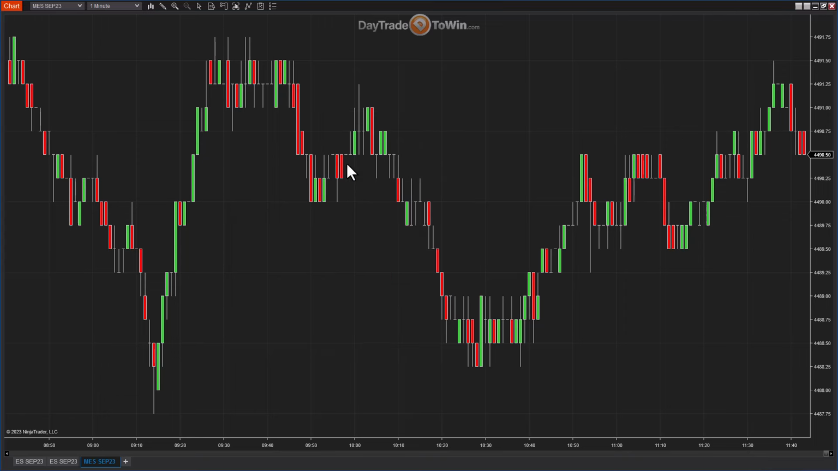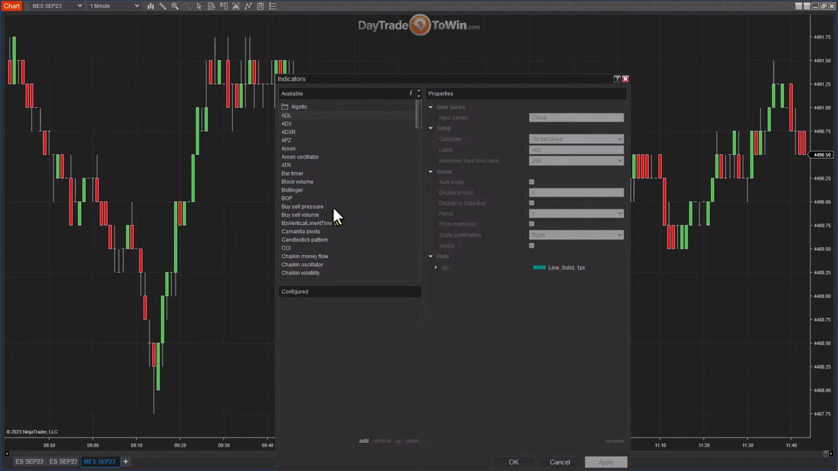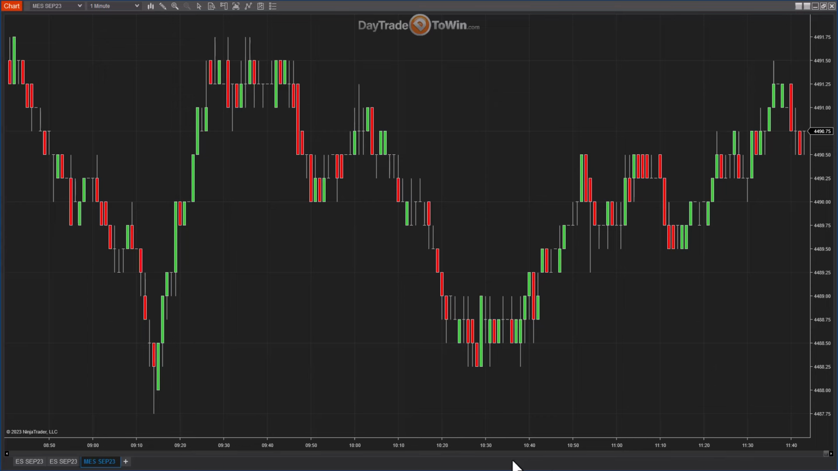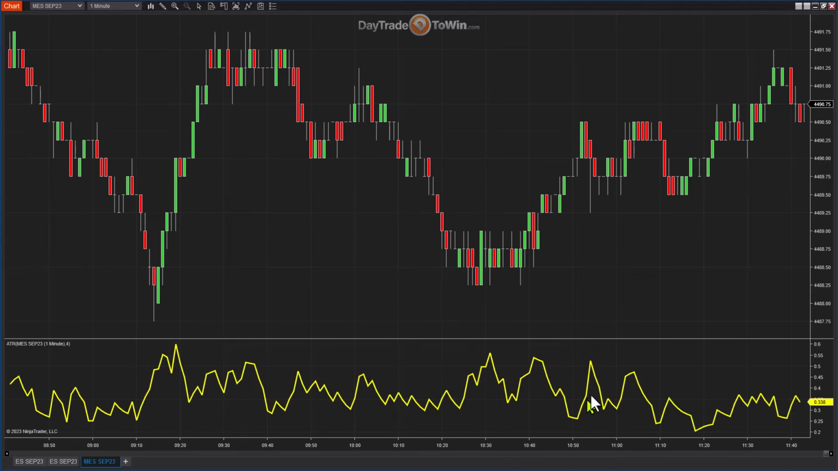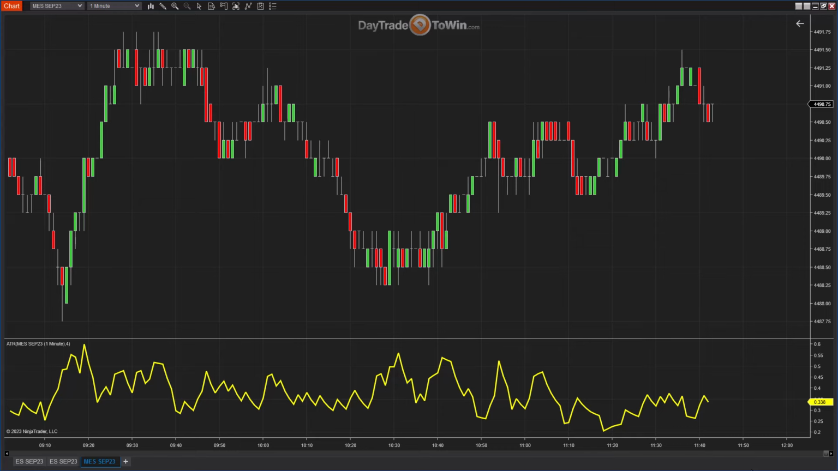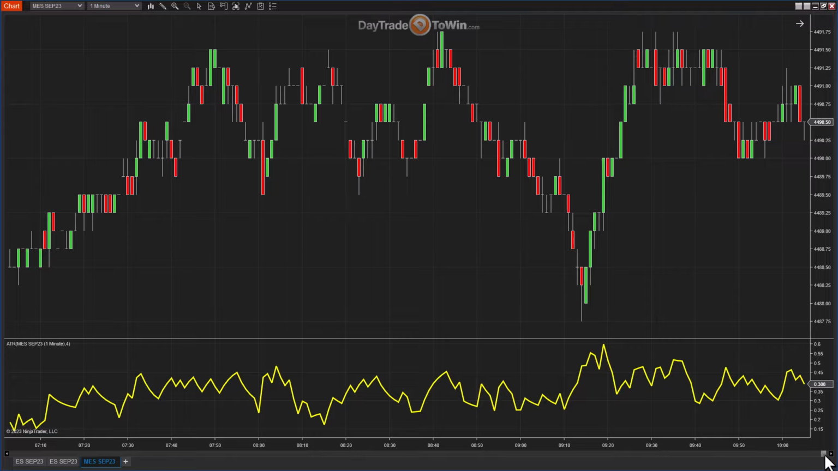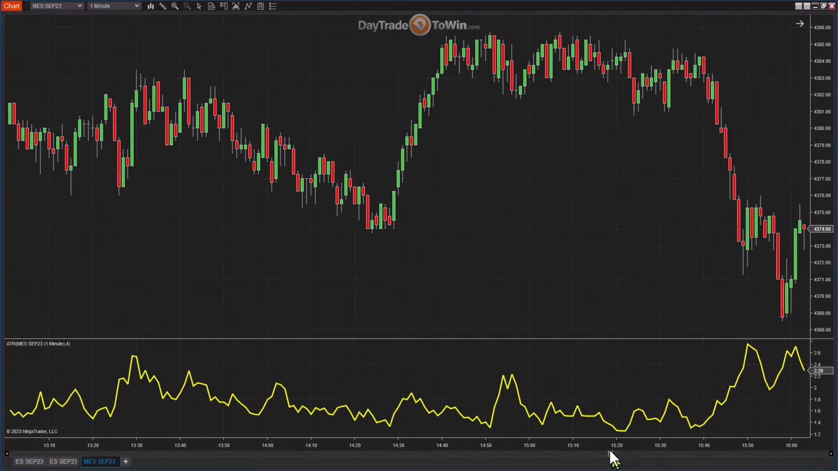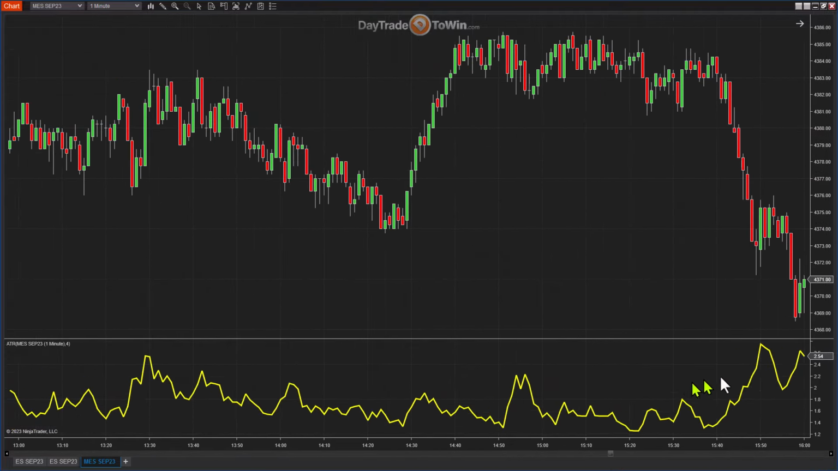Again, I like to use on my 1 minute charts or 5 minute charts the ATR, the average true range. And that way I have the ATR to tell me if the market's slow or fast. So right now the market's pretty slow. It's only working at 3 ticks. Earlier, or if you look at yesterday, go back to yesterday, you see here that the market is working at about 2 points.